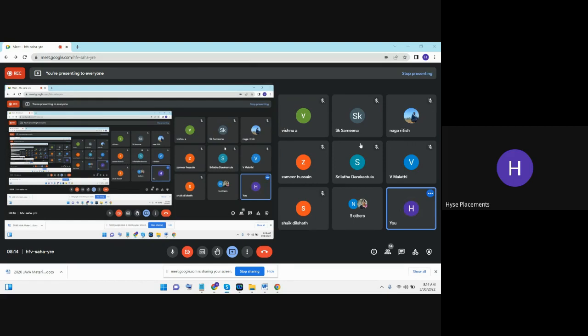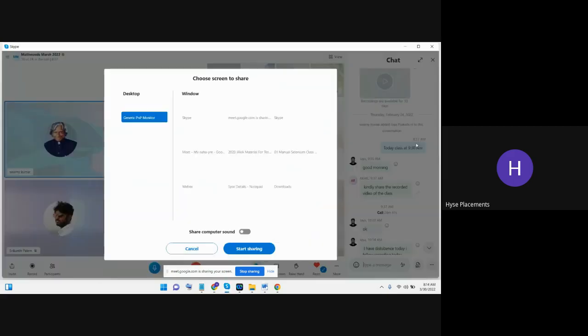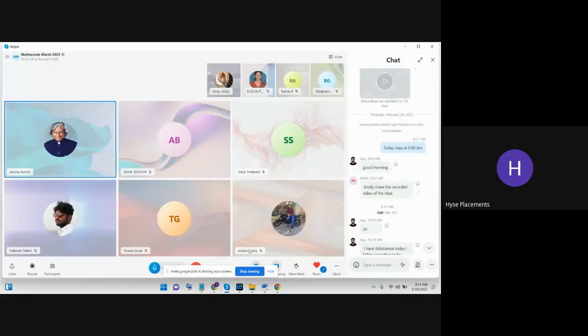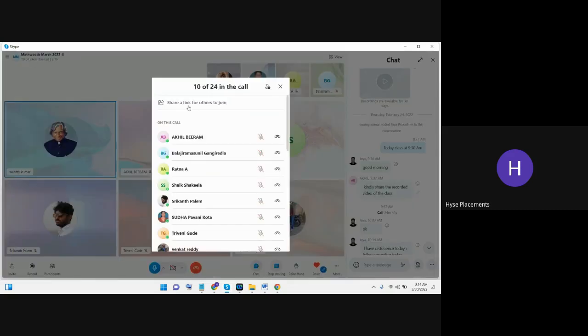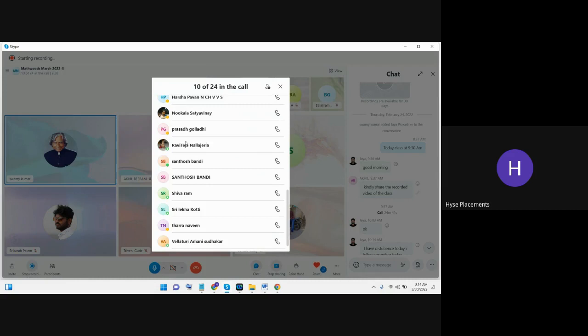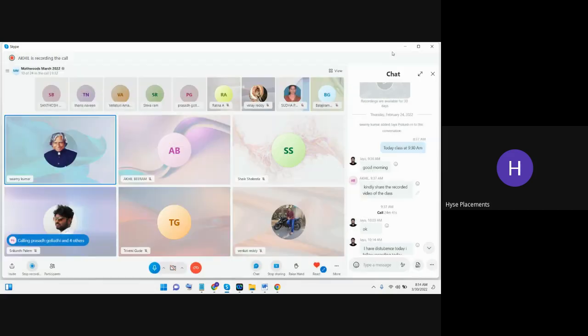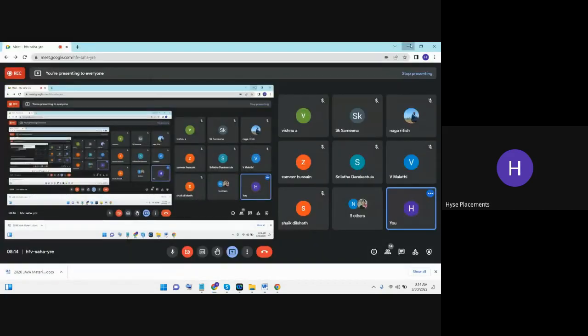Hey team, Skype team, how are you guys? Hey guys, are you able to see my screen? Sudha Pavani and batch, are you able to see my screen? Please record the session. Let's start our class.